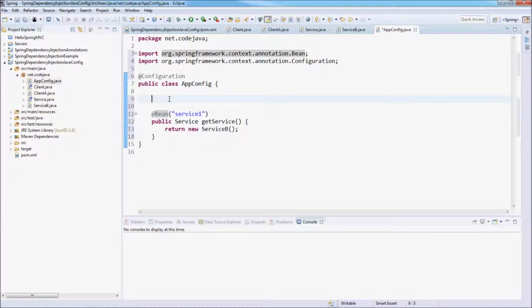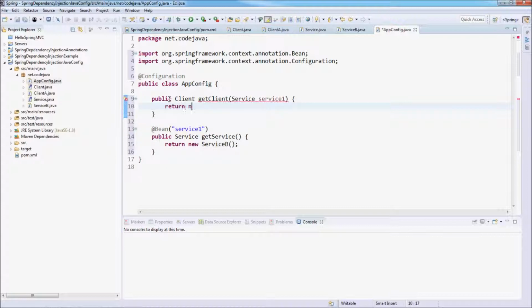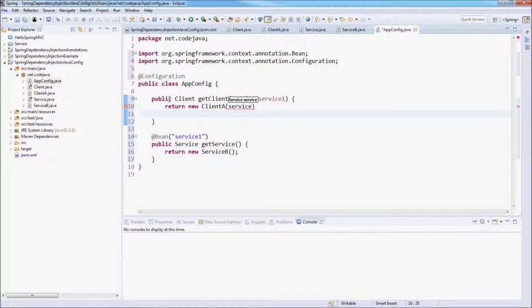The next method, we create an instance of the client interface, public client get client. To inject an instance of service to the constructor of the client A class, we have a parameter here, service1, return new client A, which is an implementation of client interface, and we pass an instance of service to the constructor of the client A class.